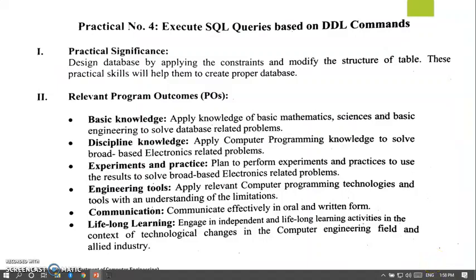is to execute SQL queries based on the DDL commands. Practical significance: design database by applying the constraints and modify the structure of the table. These practical skills will help them to create a proper database. Relevant program outcomes: basic knowledge, discipline knowledge, experiments and practice, engineering tools, communication, and lifelong learning.